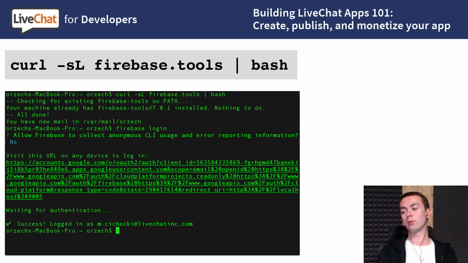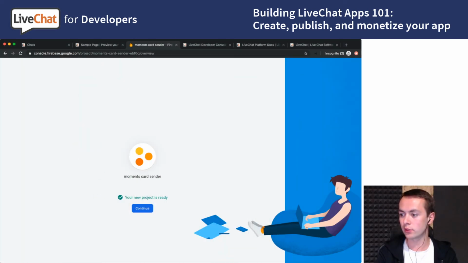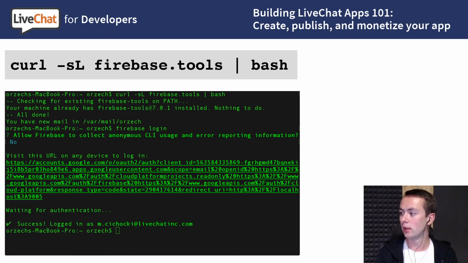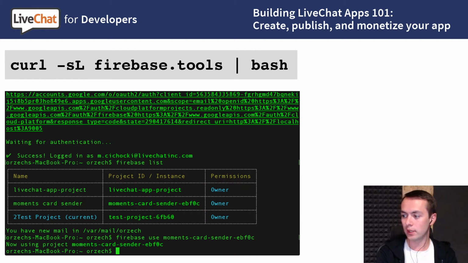login process. Then we have to initialize our project. So in the browser, as you can see, the project has been already created. It's ready. So we can go back to terminal and use Firebase list to get a list of all our projects and their names. And then we have to select the project here. So I will select the Moment Card Sender. You can simply copy that and then use Firebase use, and then paste the name of the project ID. And after that, we can initialize the project with Firebase init.